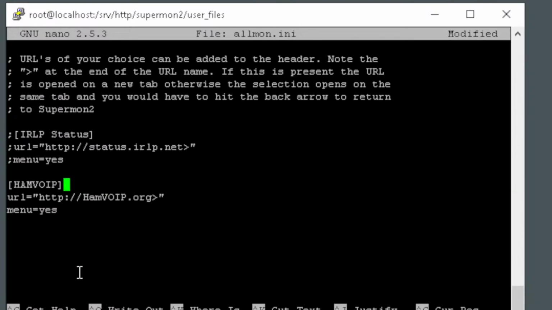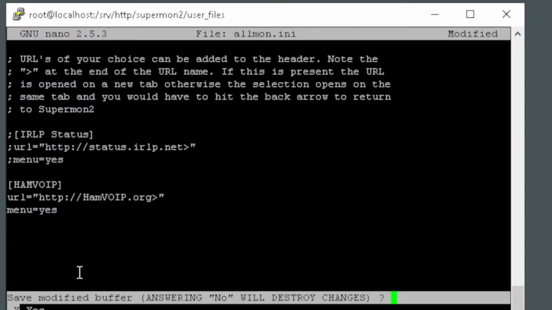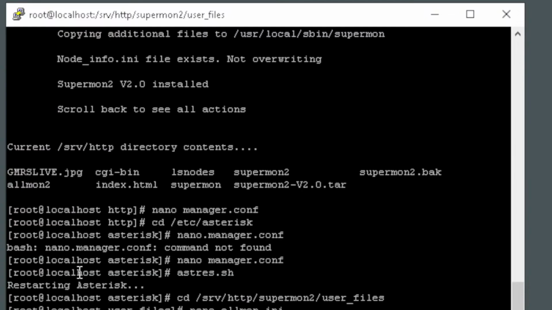Got some feedback coming back on the thing. Alright, so when you're done there, Control X, Y to save, and then enter, and you're saved. Okay.